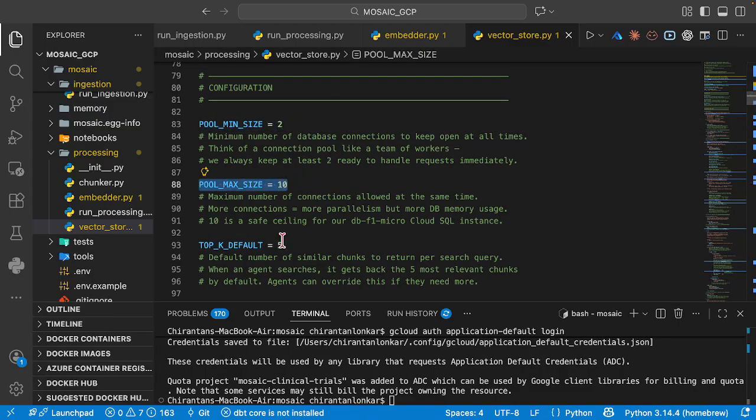After that, what is the pool max size we are setting up? It's 10, basically the maximum number of connections allowed at one single time. If we have more connections, there is going to be more parallelism, which is great, but the memory usage that gets consumed at the DB level is very, very high. So we're going to keep it at 10, which is kind of a safe ceiling for this particular cloud instance that we'll be using. We are going to be using a DB F1 micro instance.